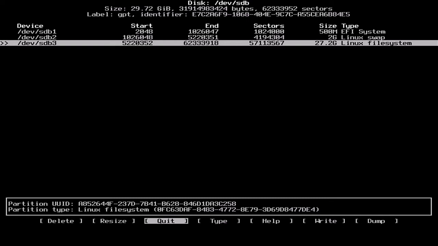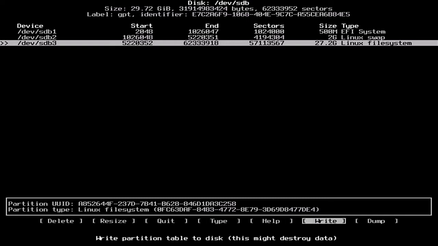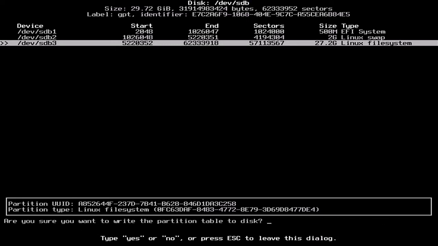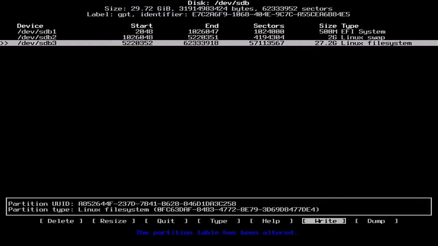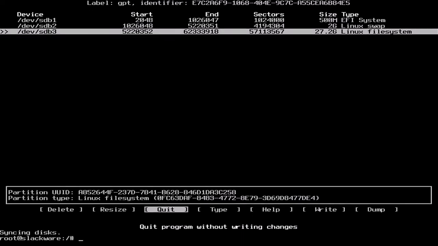So that's all the partitions. Now, just to clear it up, we've got 500 megabytes EFI, 2 gigabytes Linux swap, and then the rest is a Linux file system. With that, we are going to go ahead and click write to save the data. And we're going to type in yes, and that will save the changes. It says the partition table has been altered. So now we're going to click quit.